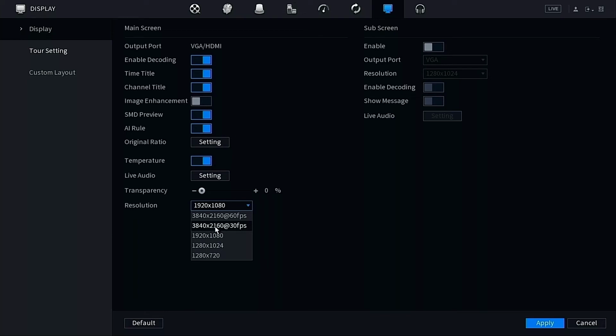So I'm going to set this one to 4K, and I'm going to apply at the bottom here. And once I apply, the system will reboot. And upon the reboot, we're going to see that the system is showing a higher resolution.